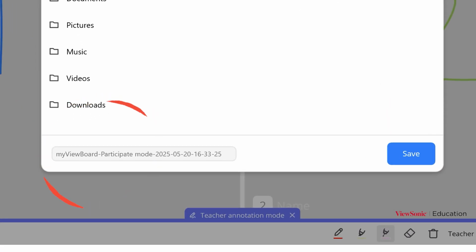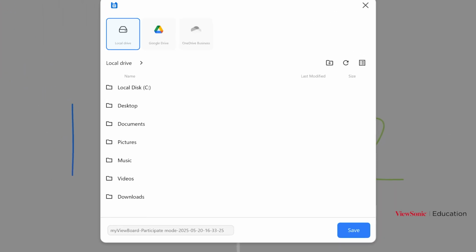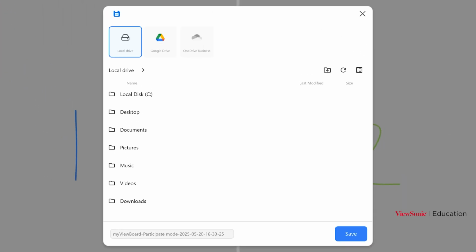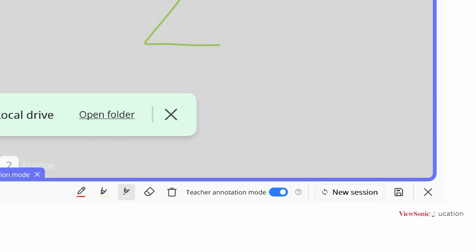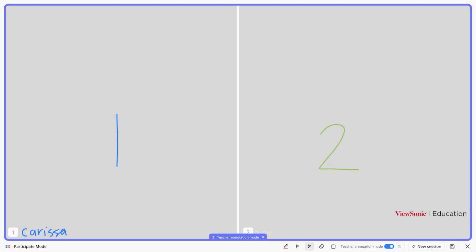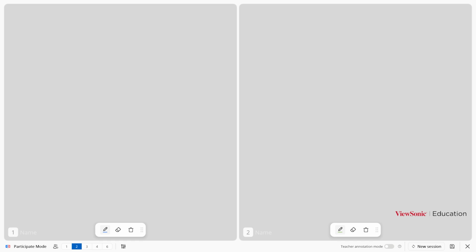Notice the file is named the date and time that it is created. You can choose to save your students' work with or without teacher annotations. And when you're finished, tap New Session to create a new session. Happy participating!